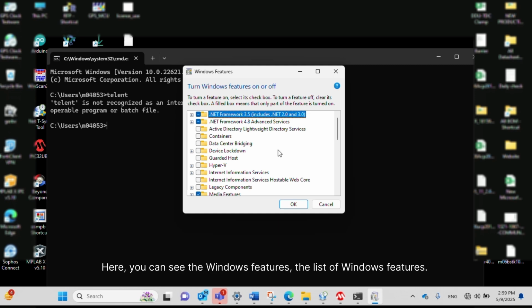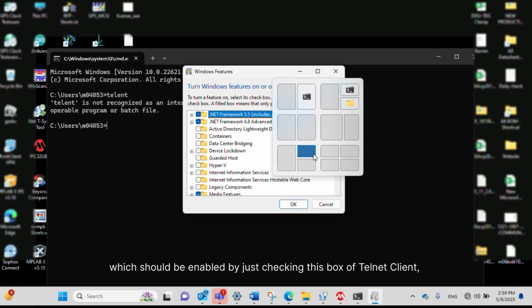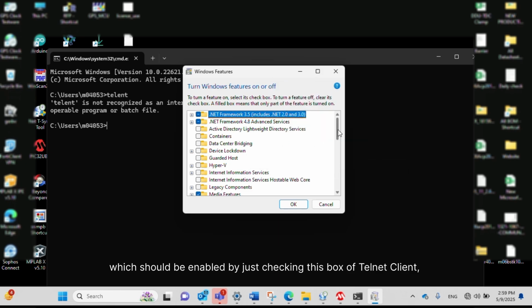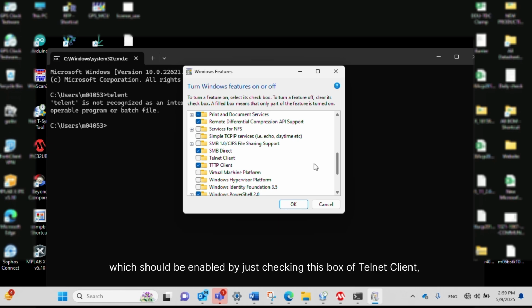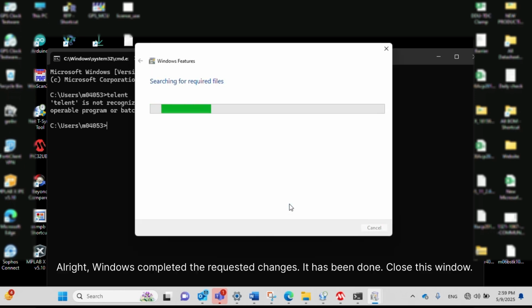Here you can see the list of Windows features. In this list, you will find Telnet client, which should be enabled by just checking the box of Telnet client. And press OK. It will start to enable the Telnet client for your further use. All right, Windows completed the requested changes. It has been done. Close this window.